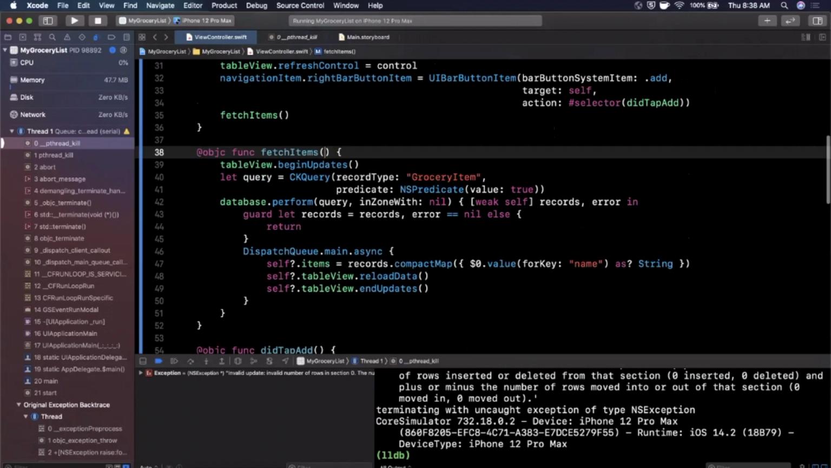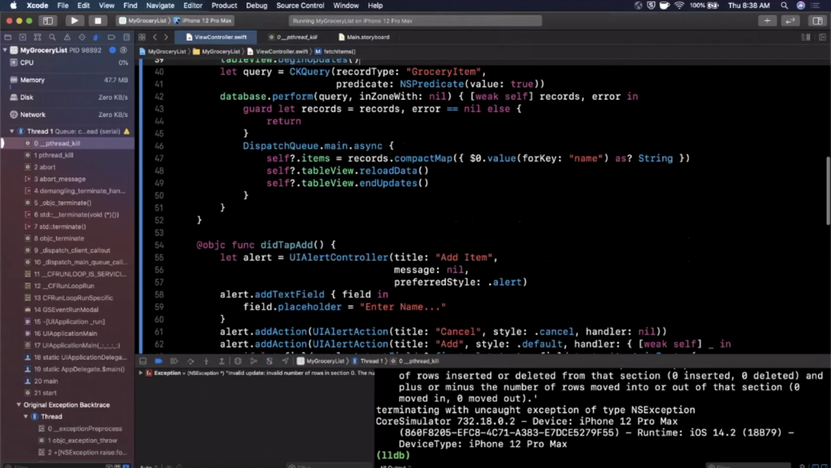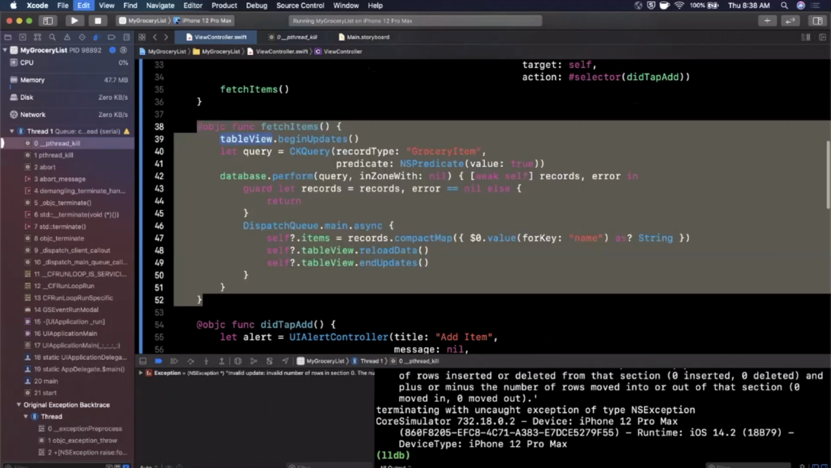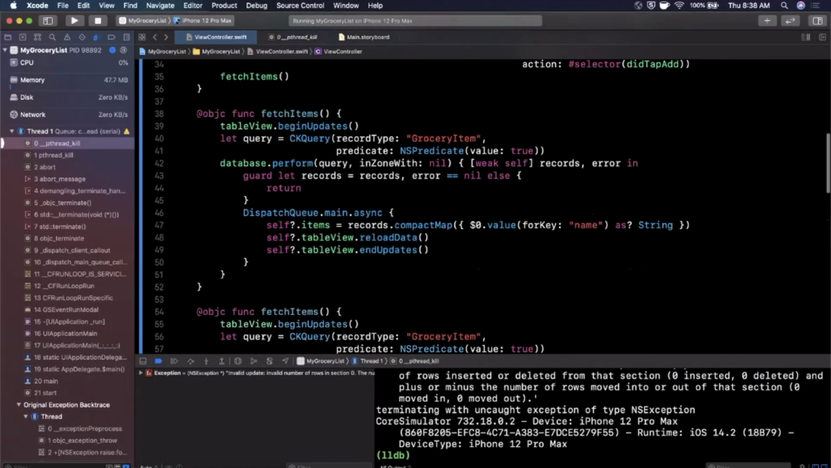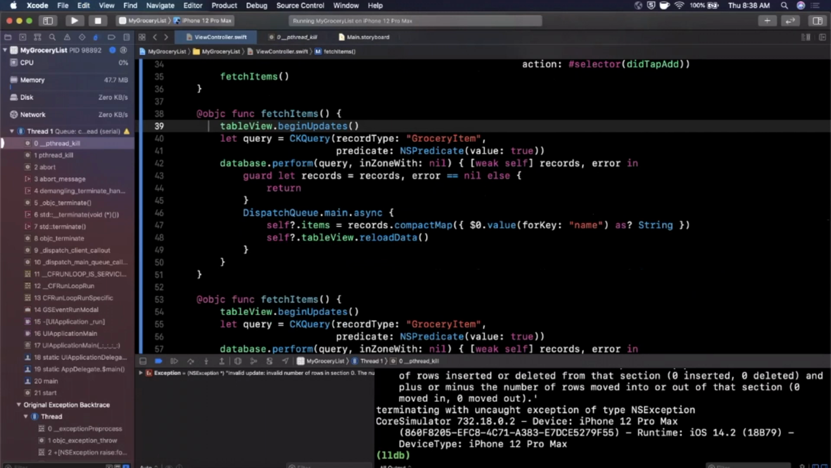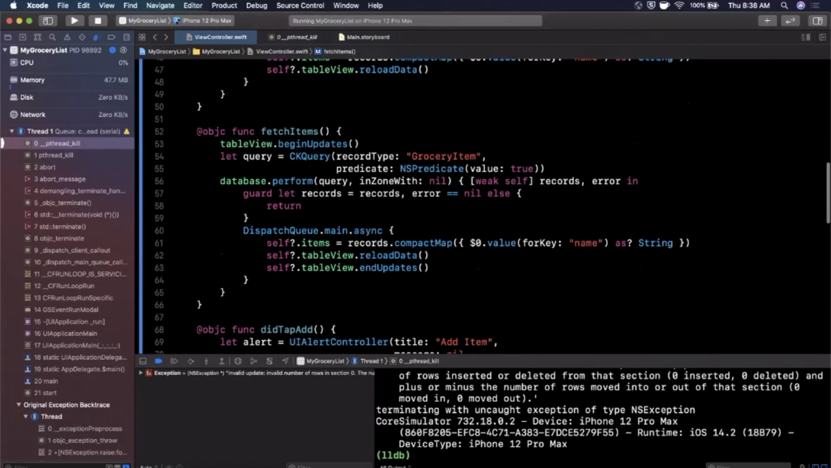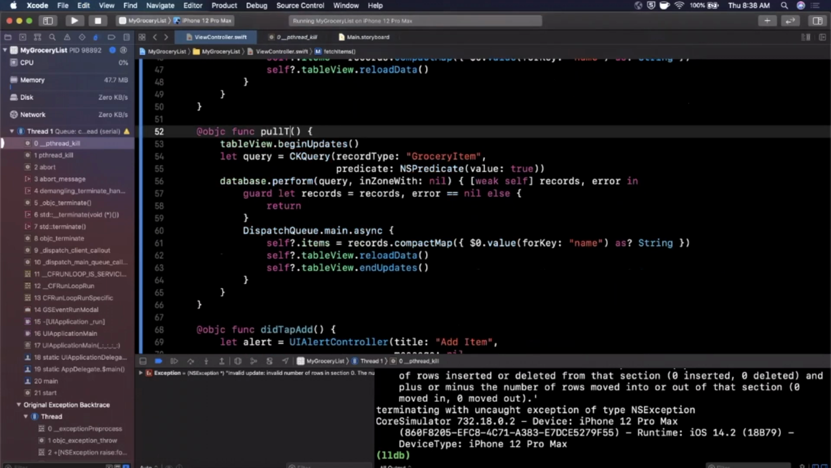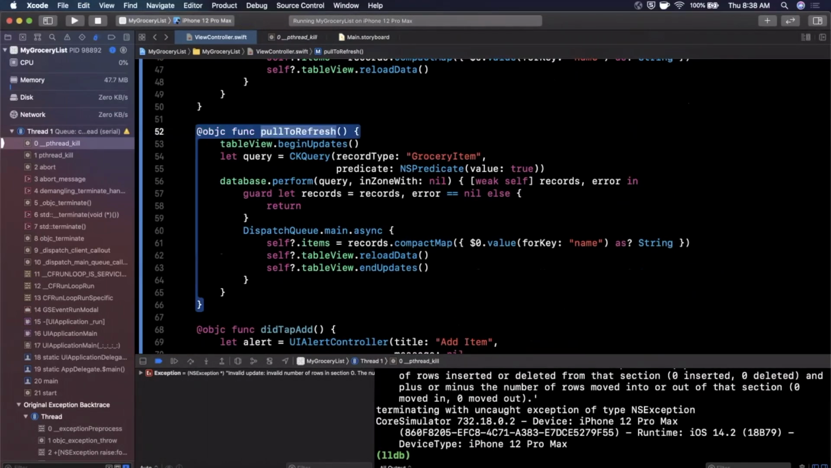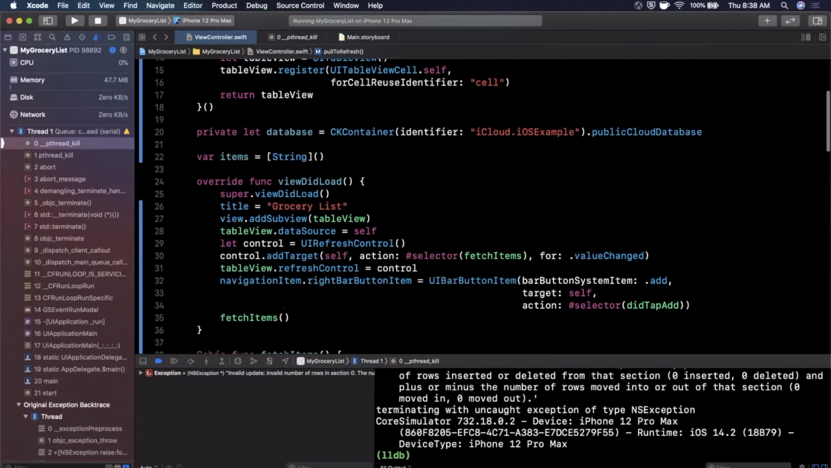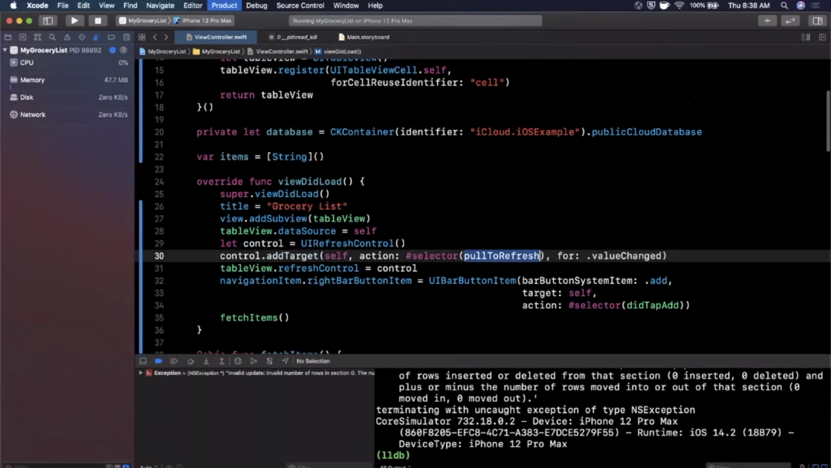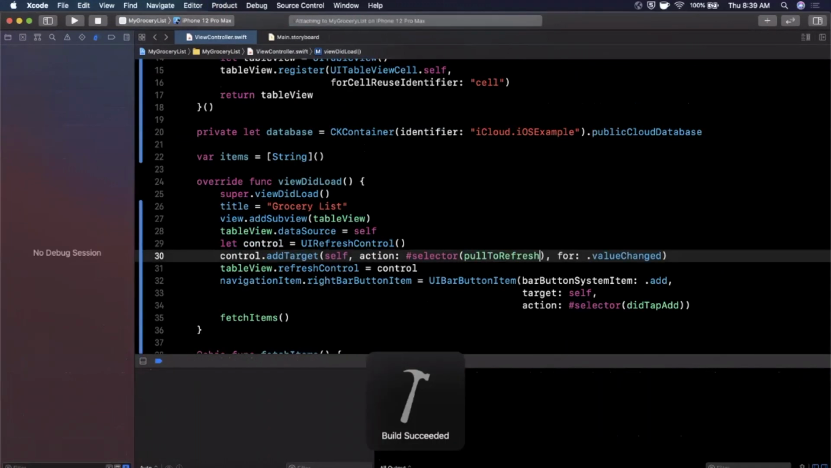And let's actually be lazy, and for the sake of time, we're going to create another function for updates. So I'm going to get rid of this beginUpdates and endUpdates, and let's call this pullToRefresh. And in our refresh control, we'll go ahead and say pullToRefresh here. Go ahead and give that a run.